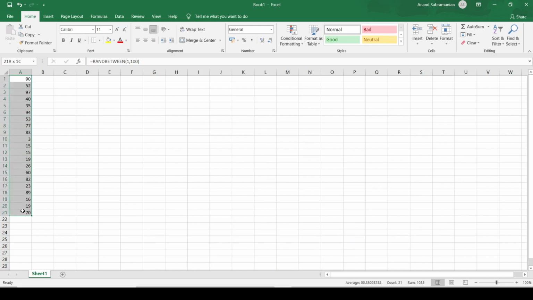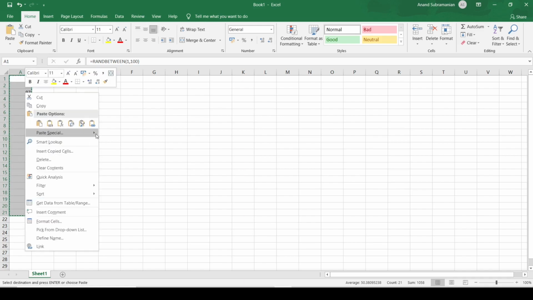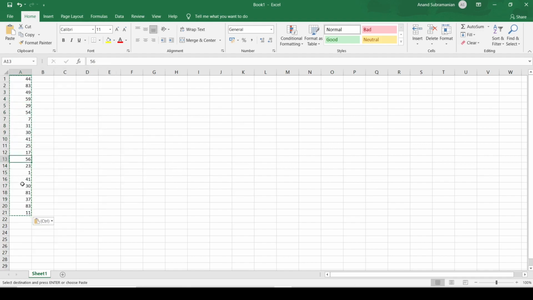So let me do a value paste. To do that, I just have to do Control C, paste special, and choose values. Now we just have values here, and all these numbers are ranging between 1 and 100. The first important thing that we're trying to extract from these numbers is the average of all these numbers.